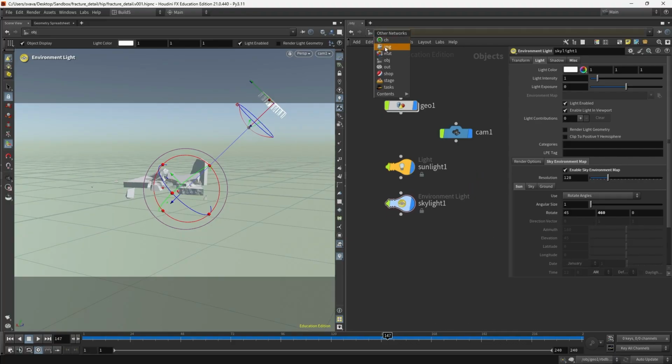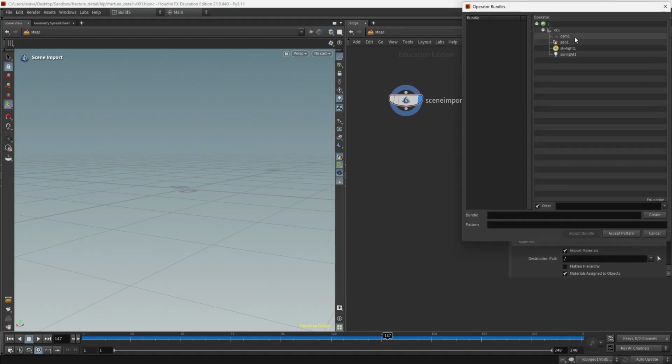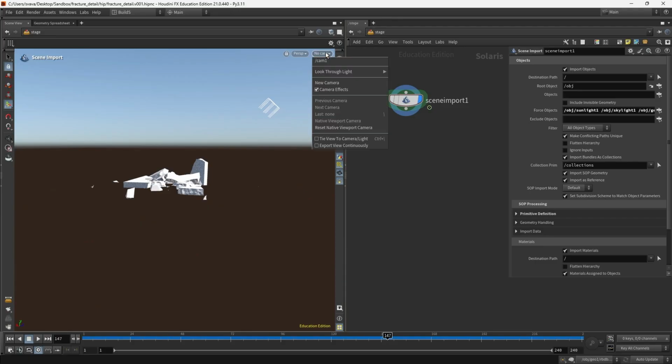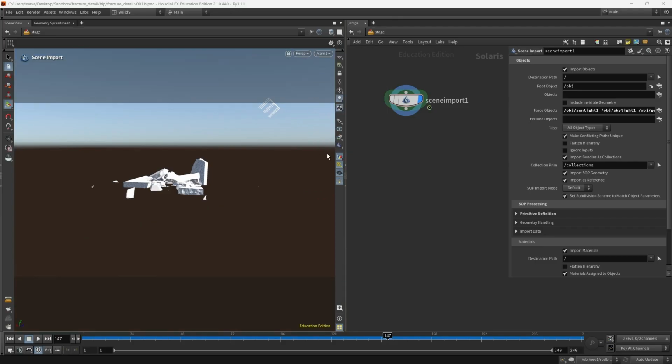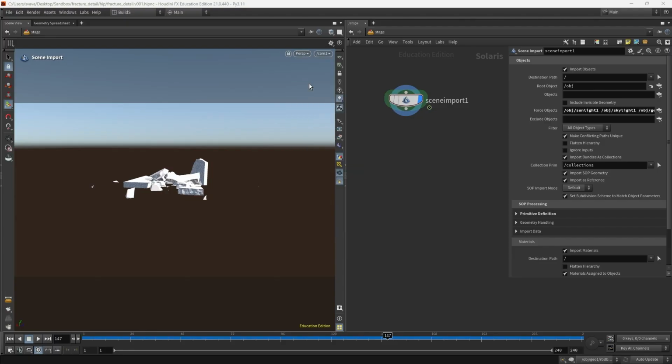Let's go back into Solaris, Stage, and let's import all of the stuff. So I'm going to force all of the objects. Camera, I'm going to hold down Control, Dio, Skylight, Sunlight, Accept Pattern. Everything is in here. I'm going to set the view to camera, my camera, and I want to hide the light. So I'm going to untoggle Display Light Gates. Now I'm going to change the view to a render view. So Karma CPU, since I don't really have the graphic cards for XPU.